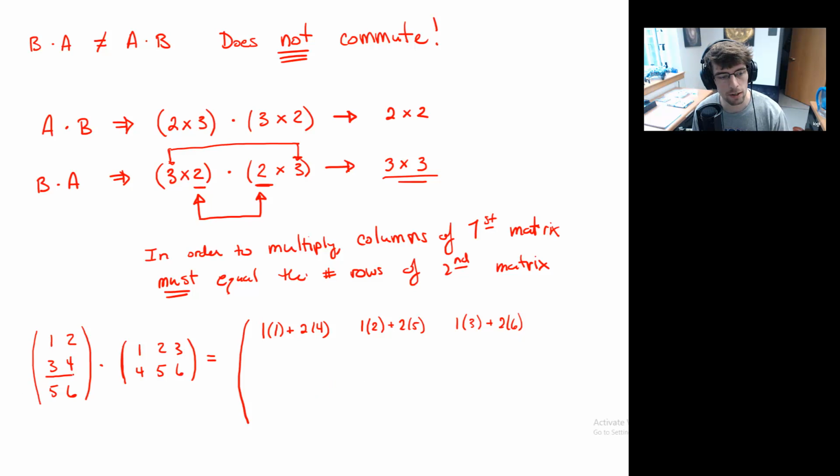Now we've got to go down the second row, so I move down 1 on the resultant matrix. I have 3 times 1 plus 4 times 4, and we just rinse, wash, and repeat. 3 times 2 plus 4 times 5. 3 times 3 plus 4 times 6. You can start seeing the pattern, right? In this first column, it's always 1 and 4 that I'm multiplying by. Last row, 5 and 6.